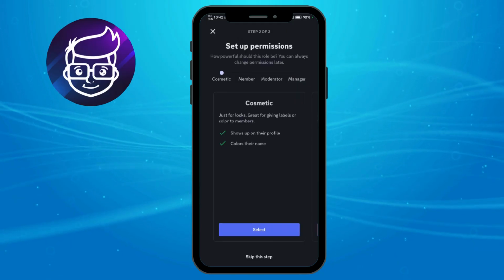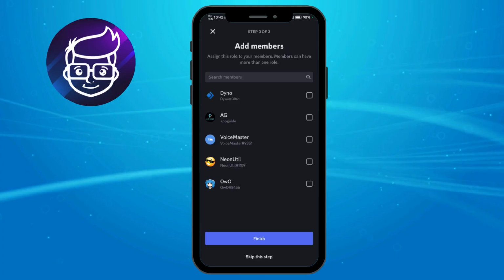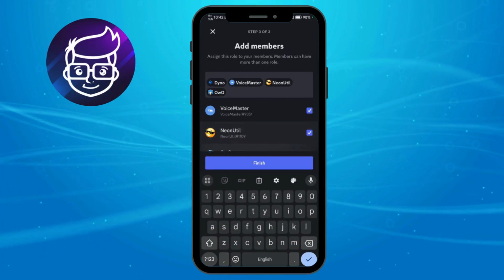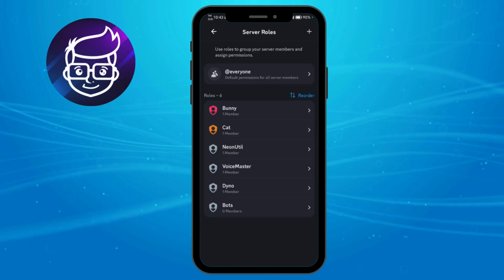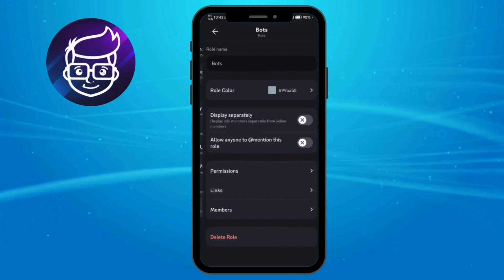Then just choose your role color and click on create. And then for this one, you can choose which one you want for this. I'll just choose the cosmetic. And then I'll add in here all of the bots that I have added at my channel. Click on finish. And then for this one, just head over and then click on this bots right here.